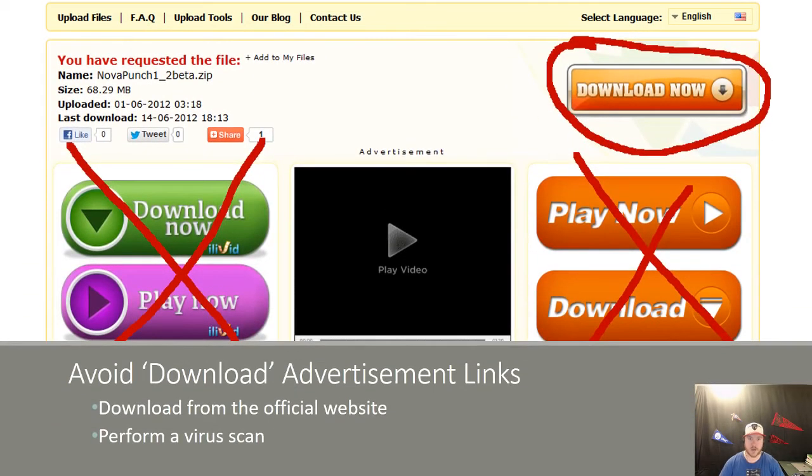Couple things to keep in mind when you go to download. I mentioned download from the official website. Here's an image that you can see pretty much of a download page from a website that perhaps you shouldn't be downloading software from. You'll notice that there's multiple advertisements that say download now or play now or anything like that, and then the correct link is actually in the top right. In general, you're going to want to avoid these types of websites.